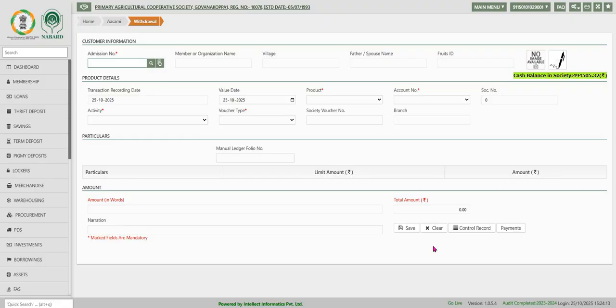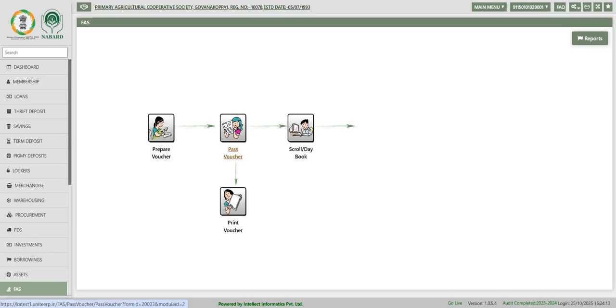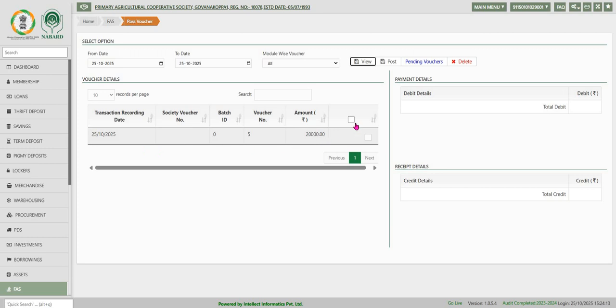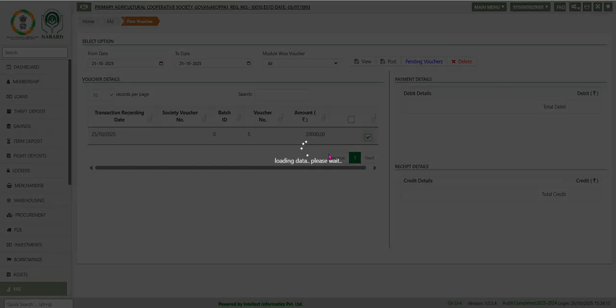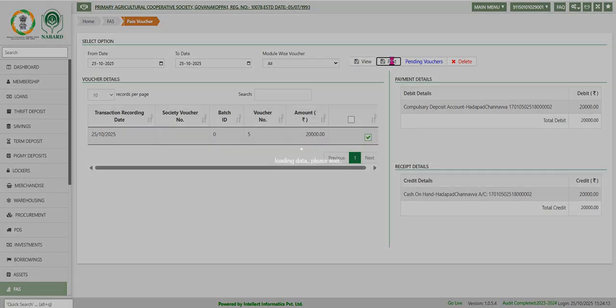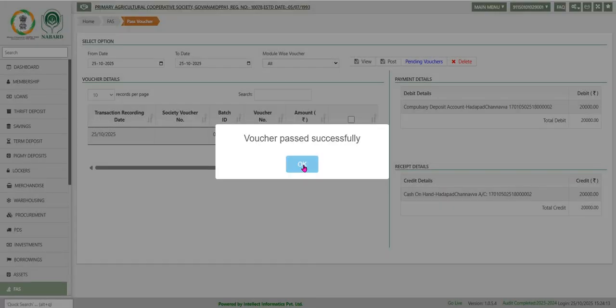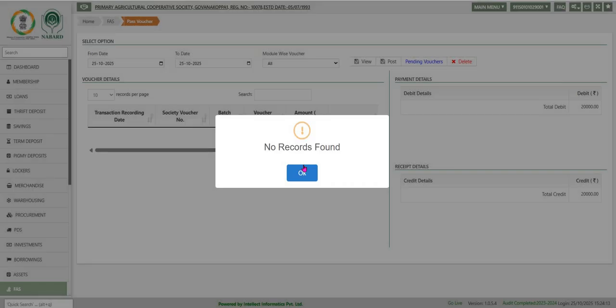Now once you post the voucher in FAS, the withdrawal amount is received and the remaining amount is reflected in the CD account. Go to FAS and view the transactions for today. You can see the voucher for CD withdrawal, 20,000 rupees. Once we post the voucher, the amount gets deducted from the CD account for that particular member. As you can see, the voucher is posted successfully and the transaction is now completed.